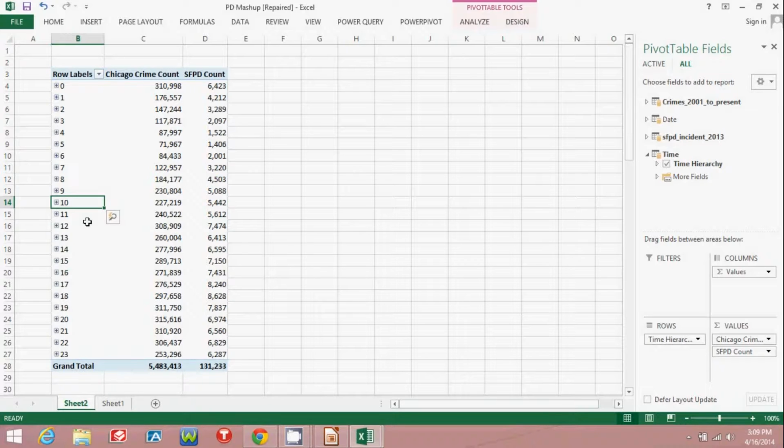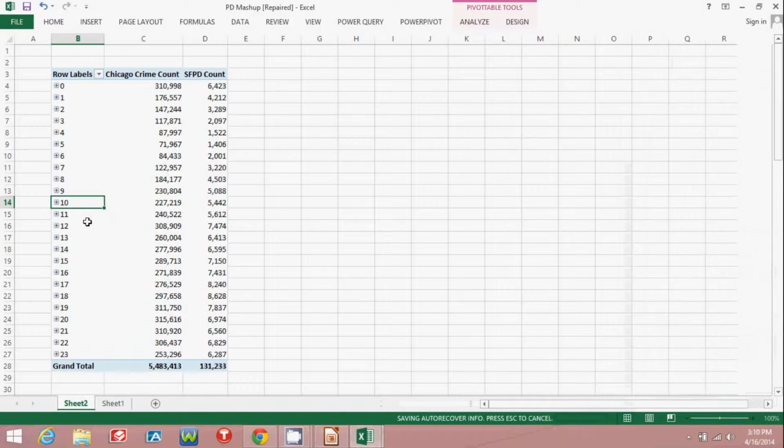So what we've shown here is how you can mash up both the Chicago and San Francisco data into a single business intelligence solution, and based upon the fact that they both have date and time data within those data sets, begin to create pivot charts and different types of visualizations that display the data side by side.